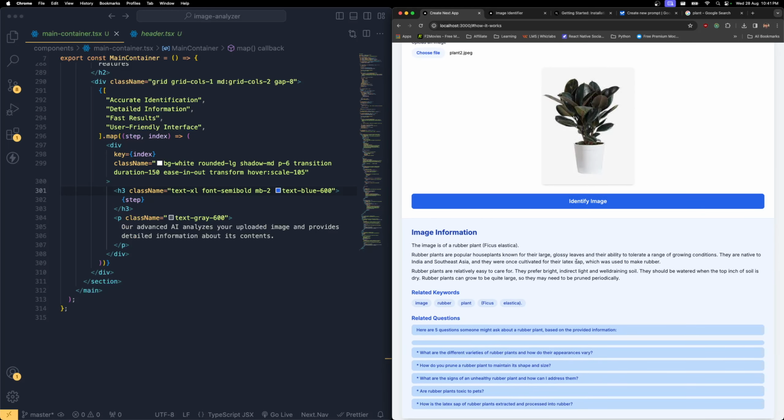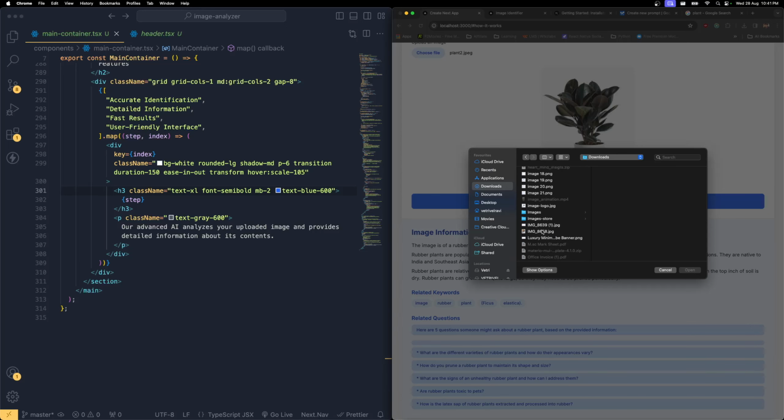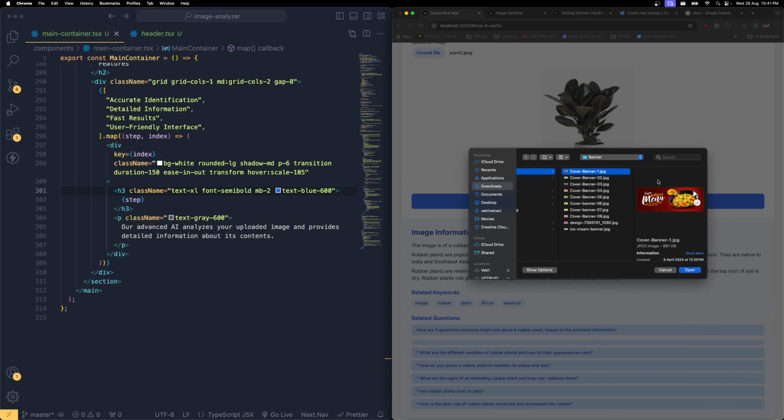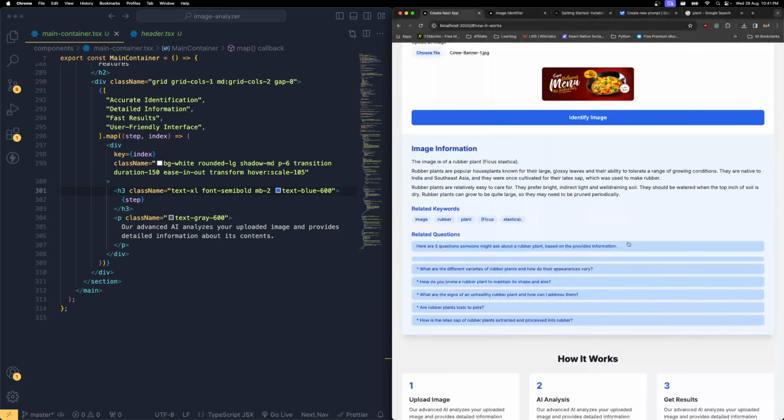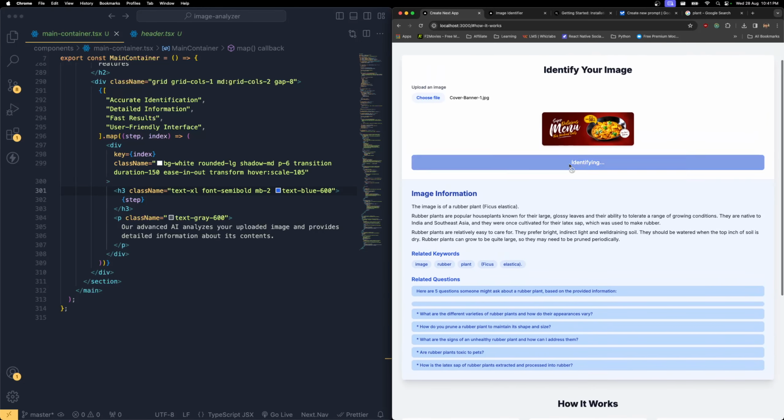Literally you can upload any image, it can analyze it and it can give the result to you. For instance, let's say if I get back over here, downloads, and let me choose image store. Let me get back to the banner and let me choose this one, and let's see what it is giving for us. Identify this image.